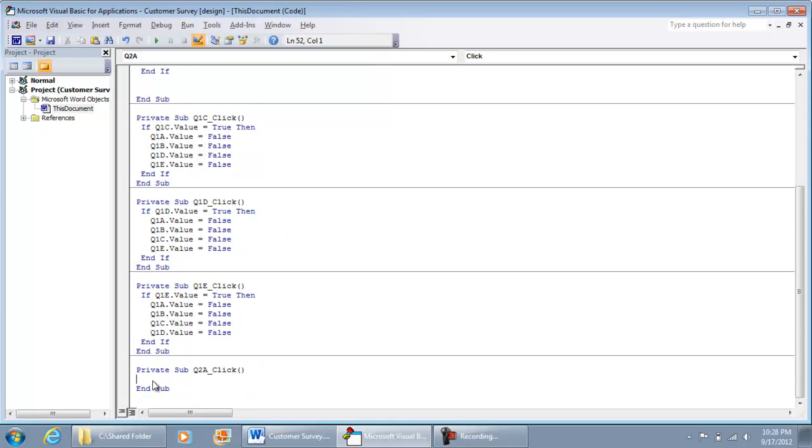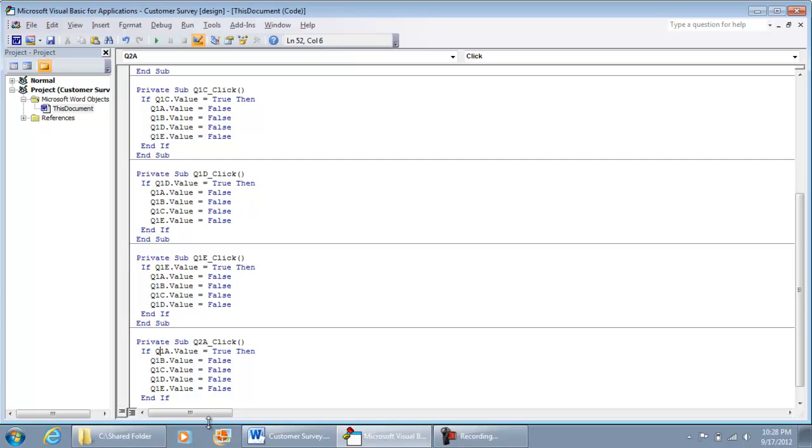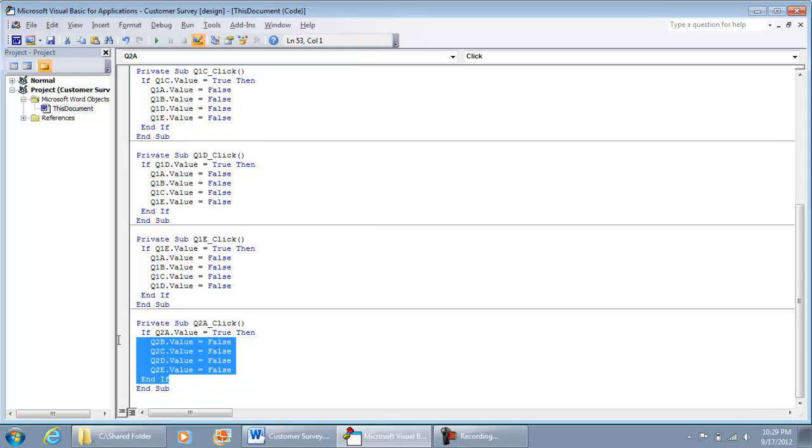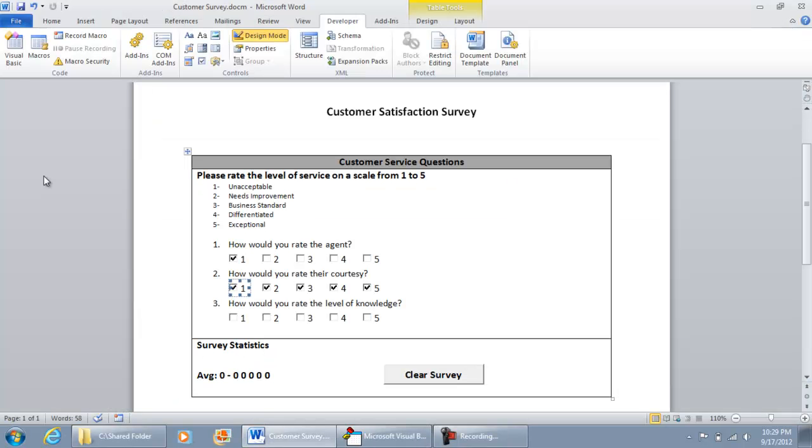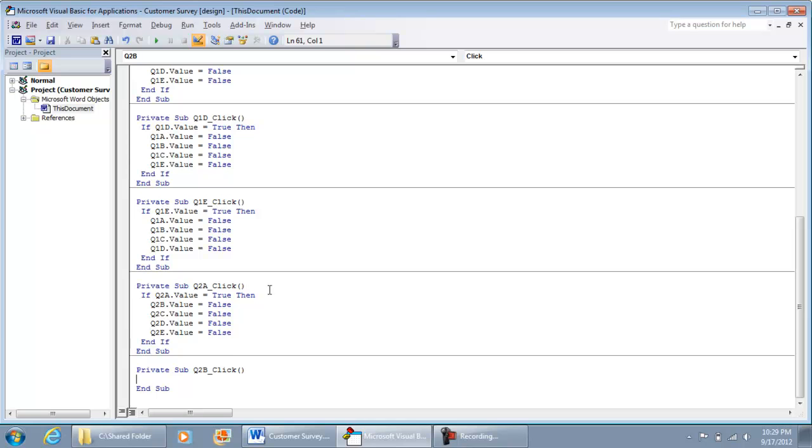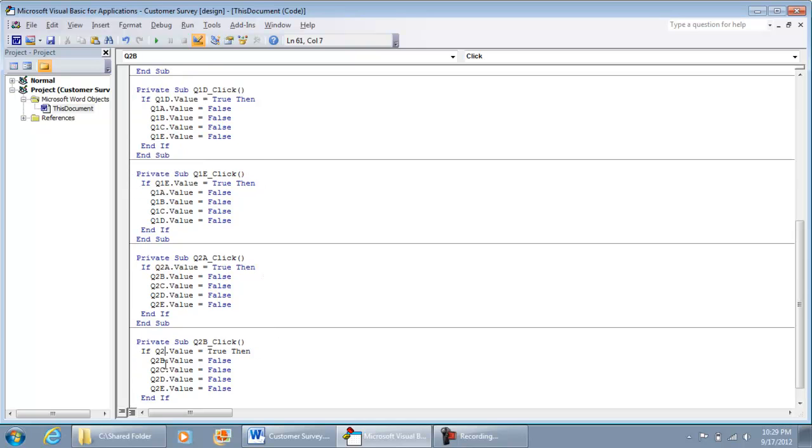And the only thing I'm going to do here is just change the one to a two now. So all we're doing is, if question two, option A is clicked, if the value is true on A, set Q2 to B, C, D, and E as false. And I'm just going to use this code now to go forward to the next ones, option two. So if B is true, then I'm going to set A, C, D, and E to false.